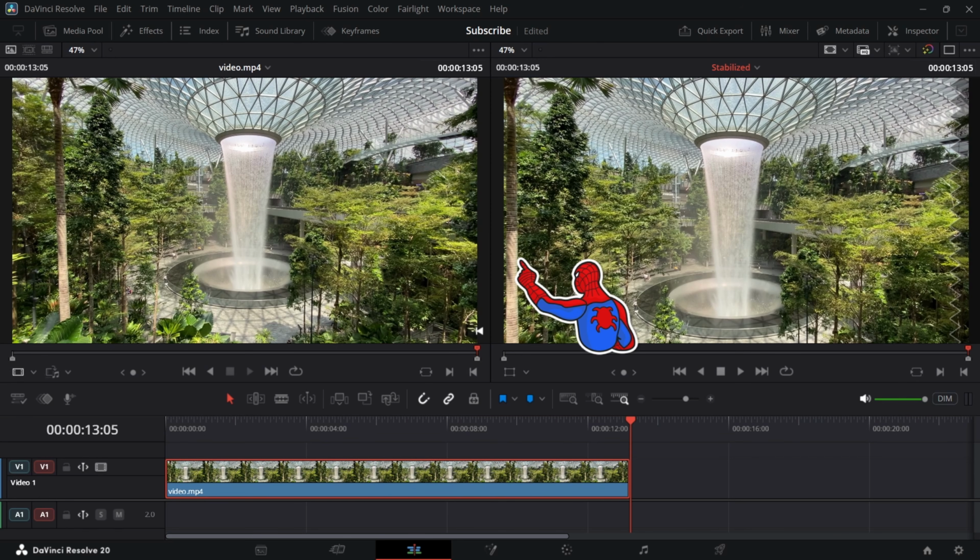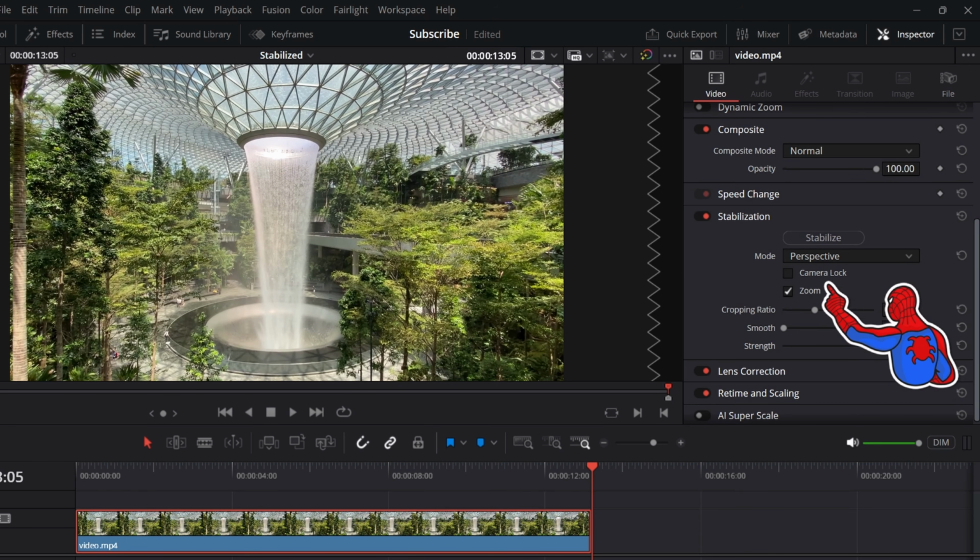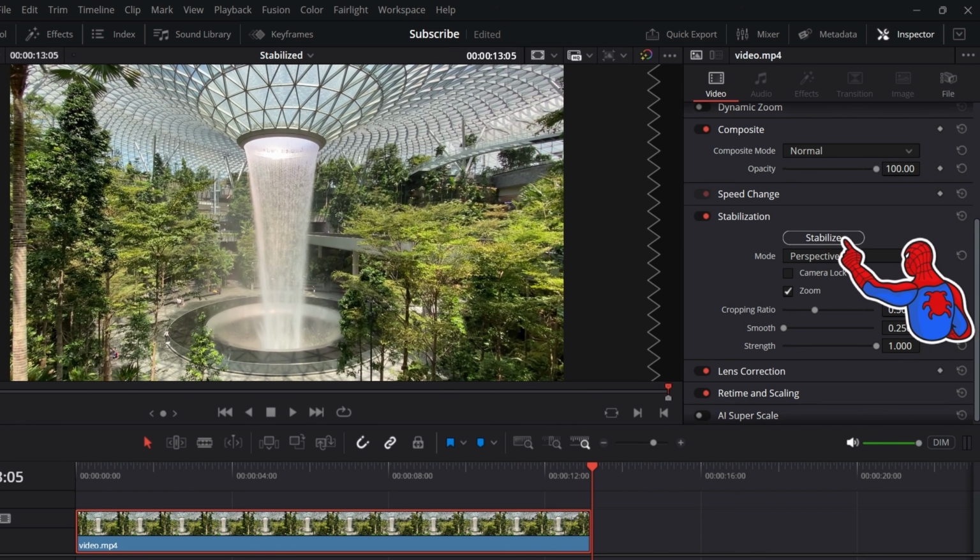Now, if you don't want your video to be cropped in so much, or if you don't want to have so much stabilization, let me show you other ways to stabilize the video. So now let me uncheck camera lock. And we'll just use the default settings. So remember, when you change the settings, you need to click on the stabilize button.